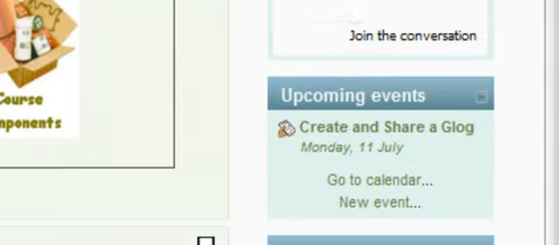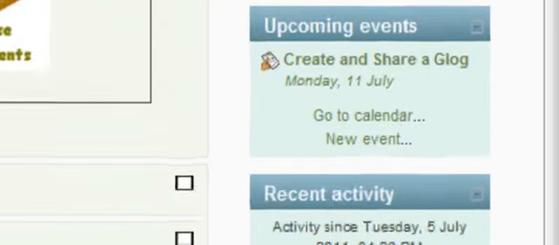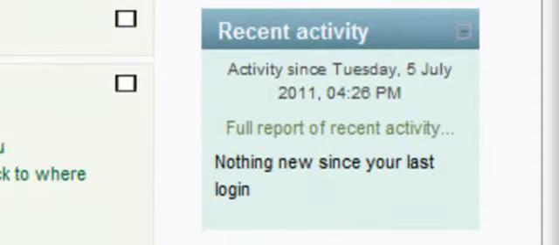Underneath Twitter, the upcoming events features a calendar that your facilitator may decide to update to keep you posted on specific deadlines and key deliverables for your course. Underneath this section is the Recent Activity box. This recent activity will display new information. For example, in the middle of a discussion forum, you'll be able to quickly return to the forum and post your response. Underneath this is the Online Users section, which will be helpful to you.